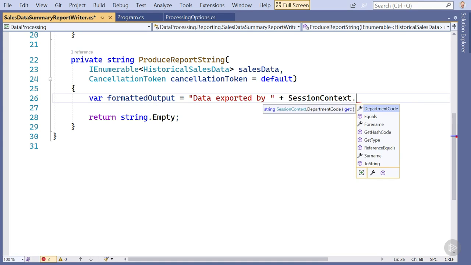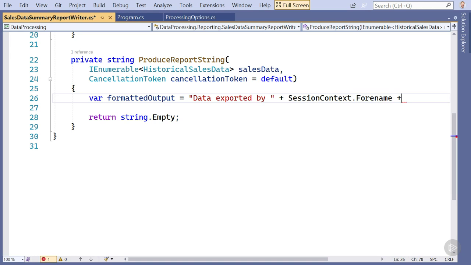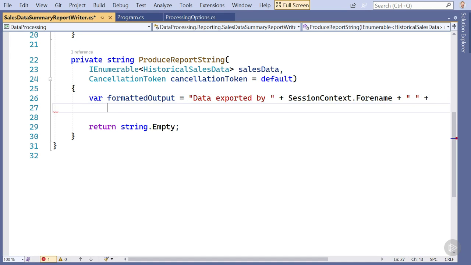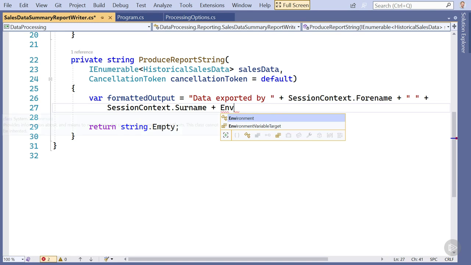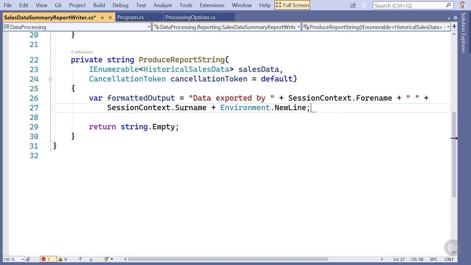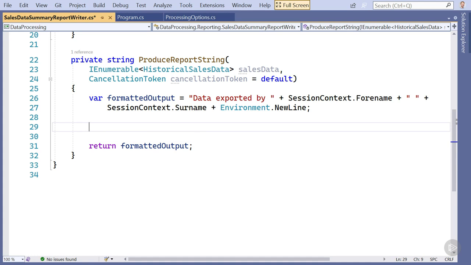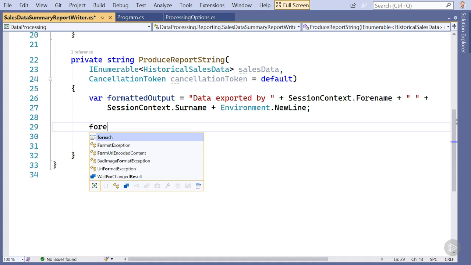We can add the forename of the user from the session context. We'll then add a literal space, followed by the surname. We want this to be the first line of the formatted report, so we must conclude with a new line. We'll use the Environment.NewLine property to apply the default newline character or characters of the runtime operating system.